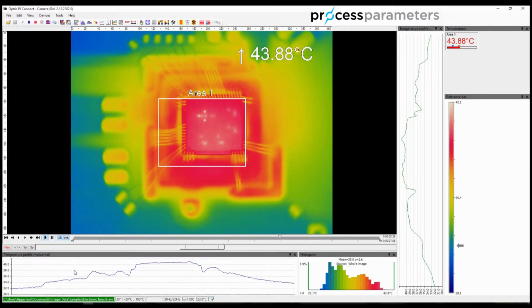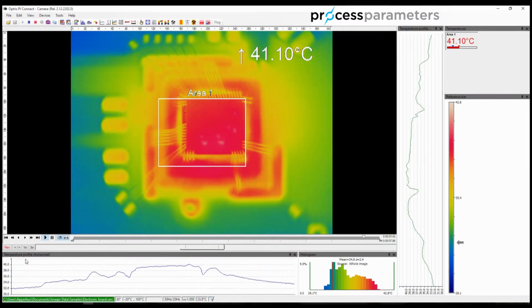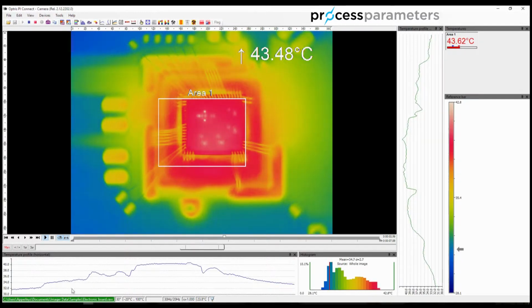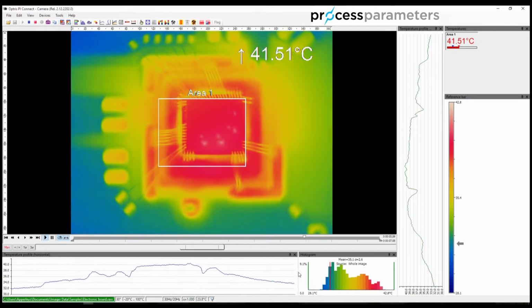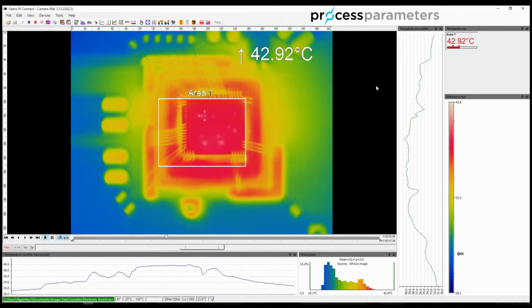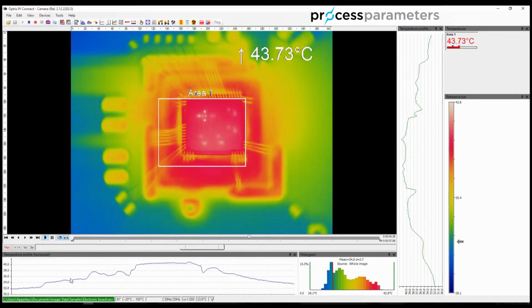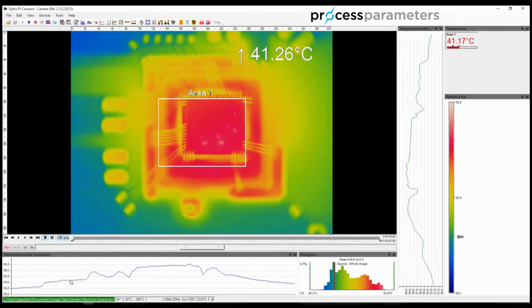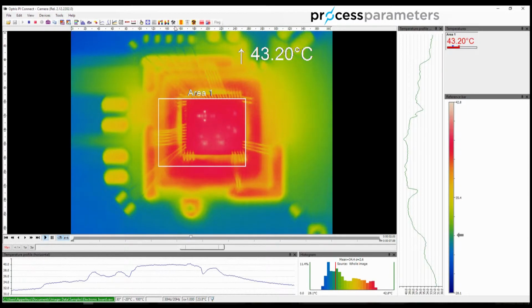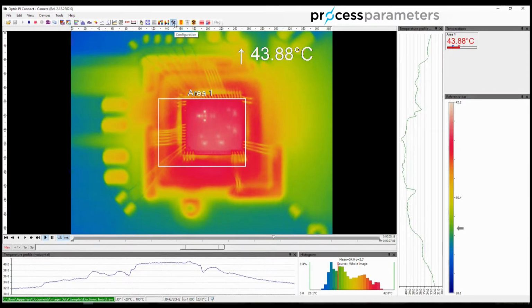Okay, the next area of the screen to consider is our temperature profile graphs. At the bottom of the screen here we have one graph, and at the right hand side we have a second graph. Now these relate to temperature measurements across a line of pixels on the screen. They currently aren't visible, so I'll turn those on and hopefully that will make things a little bit clearer.